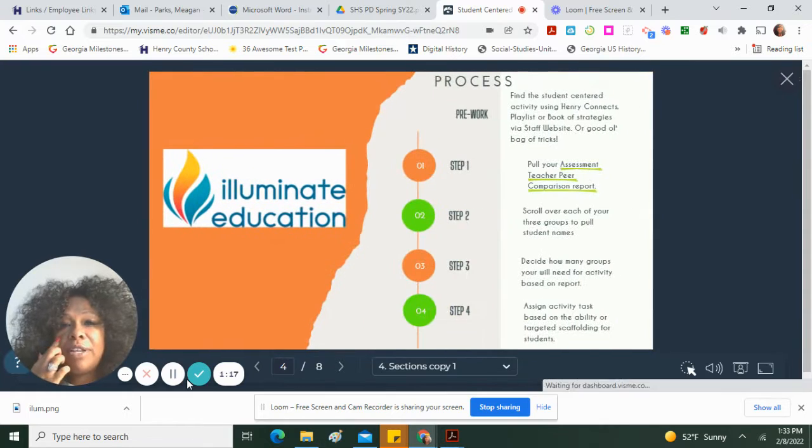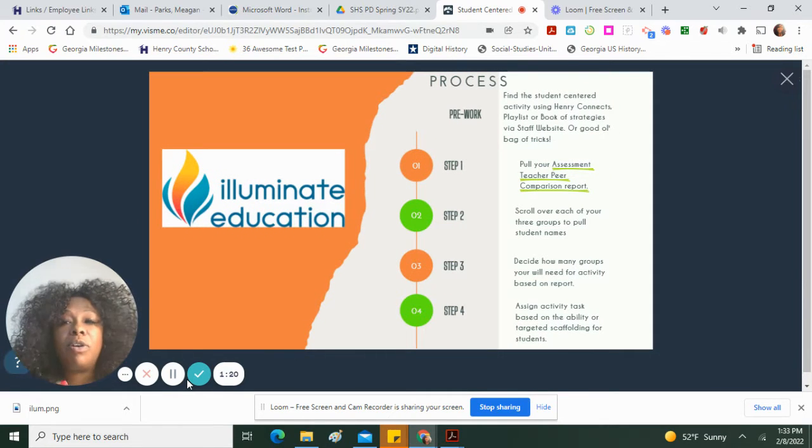All right, so the very first thing we're going to do is go over the overview of the steps you take. This is not the Bible truth. It's just suggestions of what you can do to group your kids and show that, hey, I'm using data to drive my instruction.